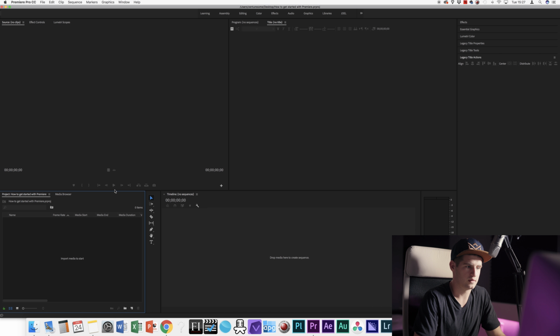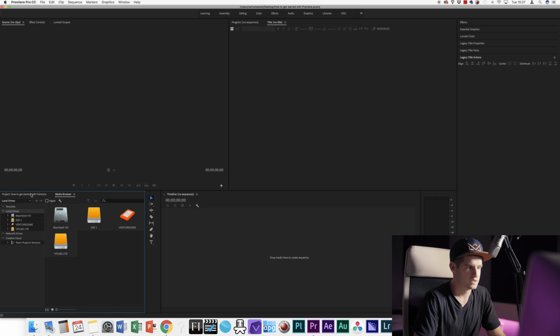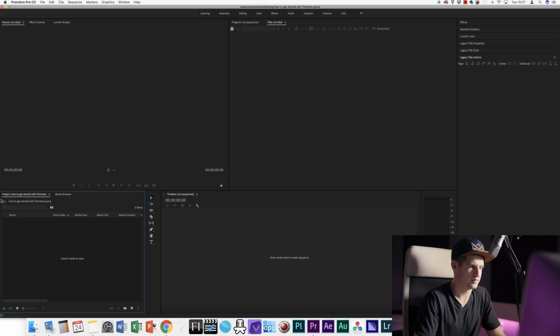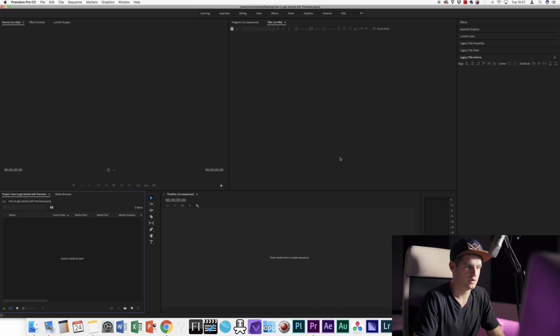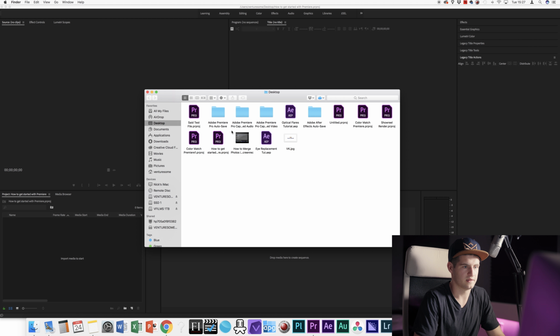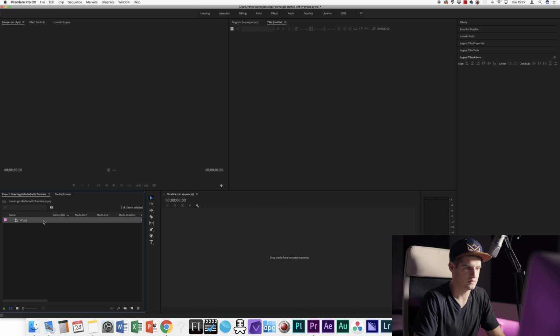Okay, so let's start out by figuring out what these windows are. So I'll start with the project window. This is the window where you can import your media. You can either double click inside the window and a folder will open up, or you can go into the Finder and drag something into this window. I'm gonna delete that for now.